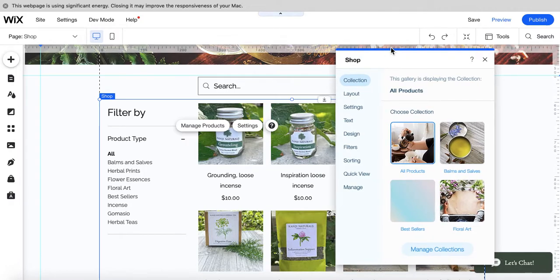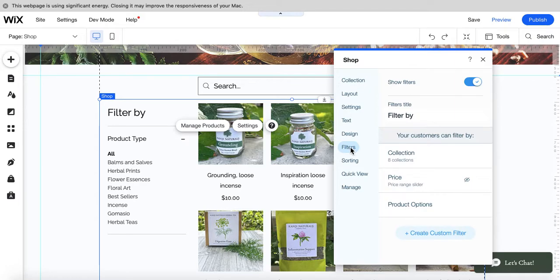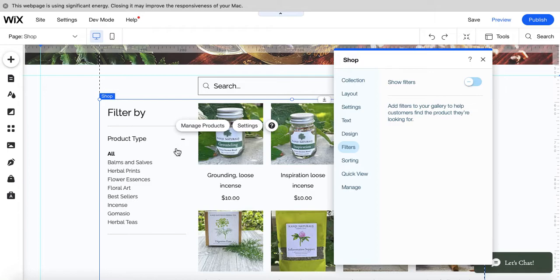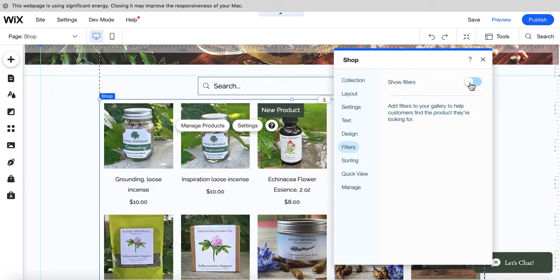And these are all relatively new features. I've been using Wix for over 10 years, and these were not available before. They're constantly trying to improve the experience for you as you build your storefront and your website in general. What we are looking for here is this filters option right here. So I'm going to go ahead and click that. And what that does is it allows you to toggle this filter by menu on and off. So you can see I just turned it off and it took it away. I'm going to go ahead and toggle it back on.